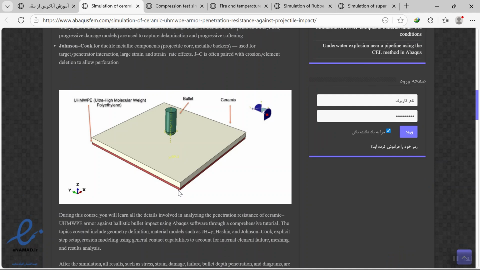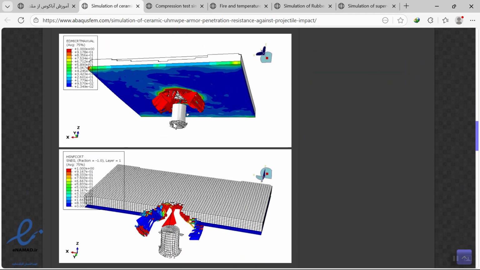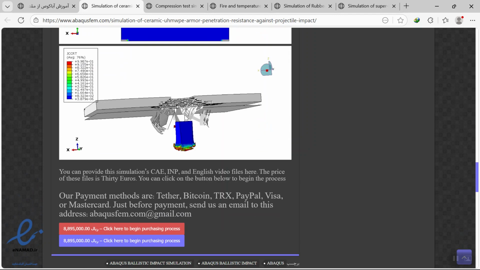Here we have the ultra high molecular weight polyethylene, or UHMWPE, then we have ceramic and a steel bullet as a penetrator, and then during the ballistic impact you can see the penetration of the bullet and all the result.